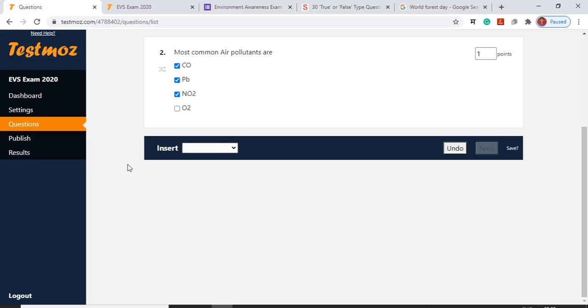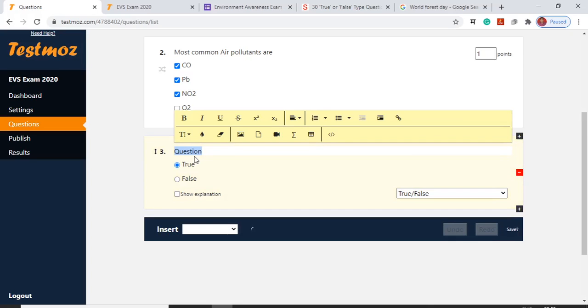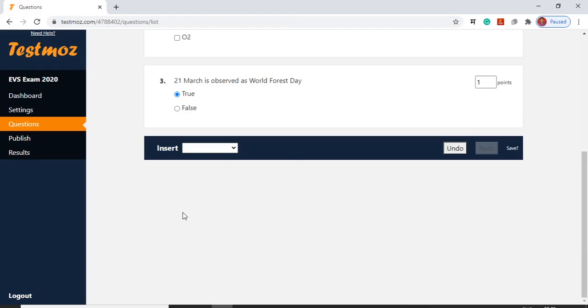Like this we can add a true false type question. Suppose 21st March is observed as World Forest Day. This is true. So now we will go to the next one.